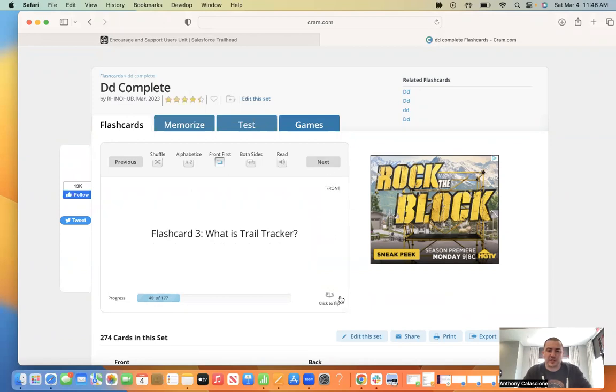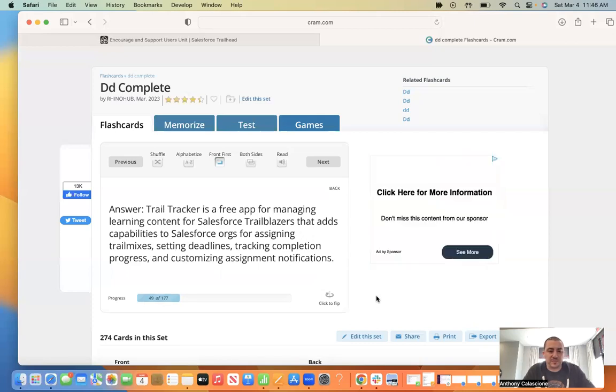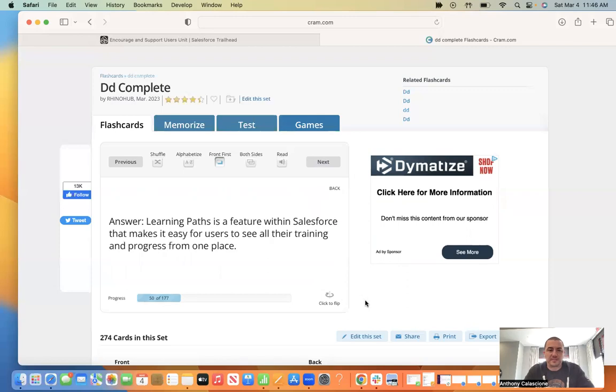What is Trail Tracker? Trail Tracker is a free app for managing learning content for Salesforce Trailblazers that adds capabilities to Salesforce orgs for assigning trail mixes, setting deadlines, tracking completion progress, and customizing assignment notifications. What is Learning Paths? Learning Paths is a feature within Salesforce that makes it easy for users to see all their training and progress from one place.